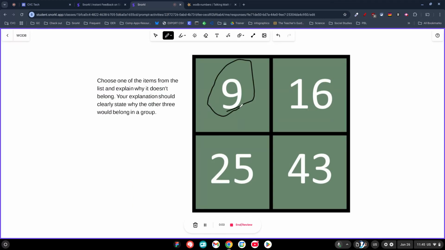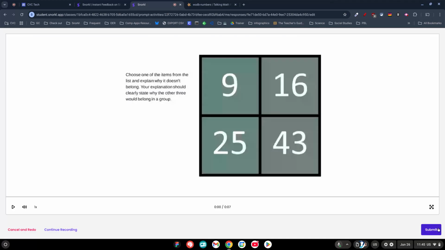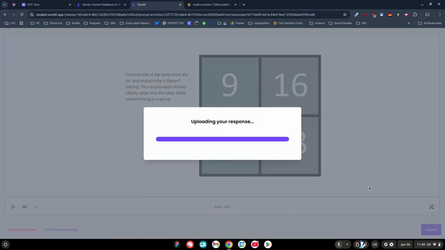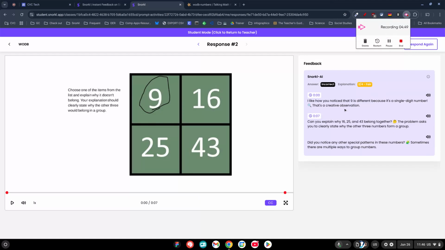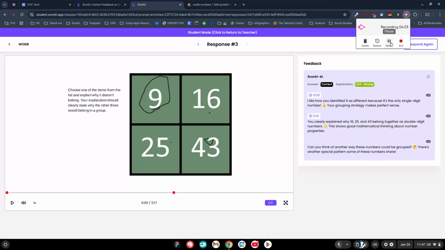I think that 9 doesn't belong because it is the only single digit number. Let's see what feedback I get here. Okay, it looks like it wanted me to do some more, so I'm going to try again. All right, so now I did this and I explained why the other ones were a group, and so that's why I was able to get it correct.